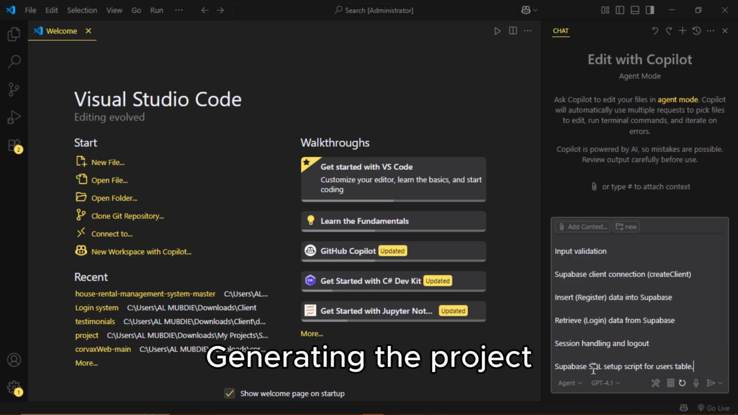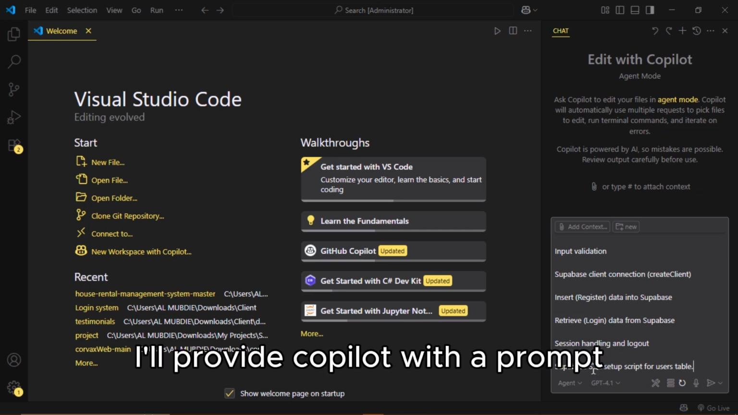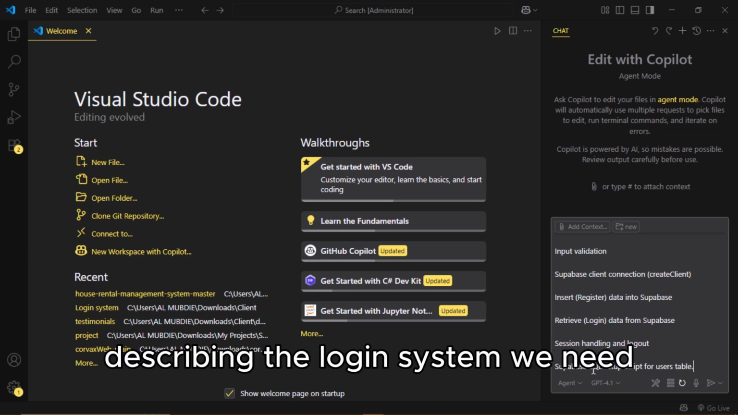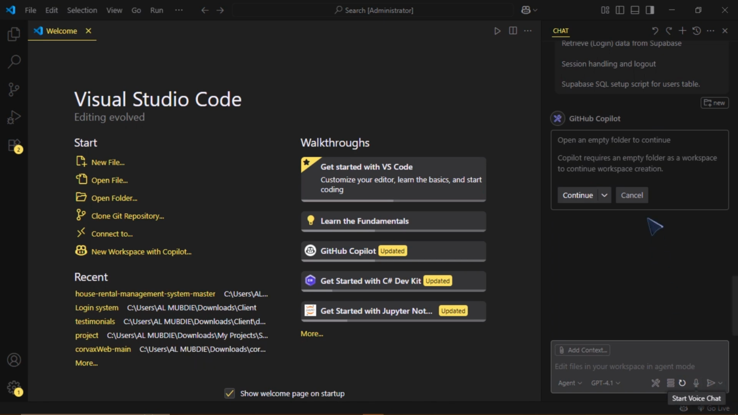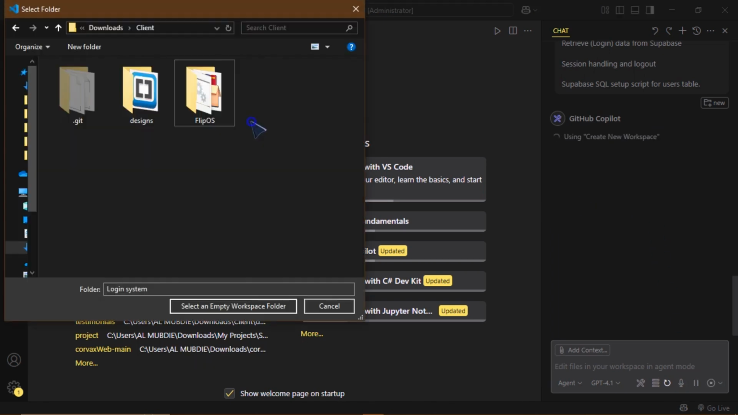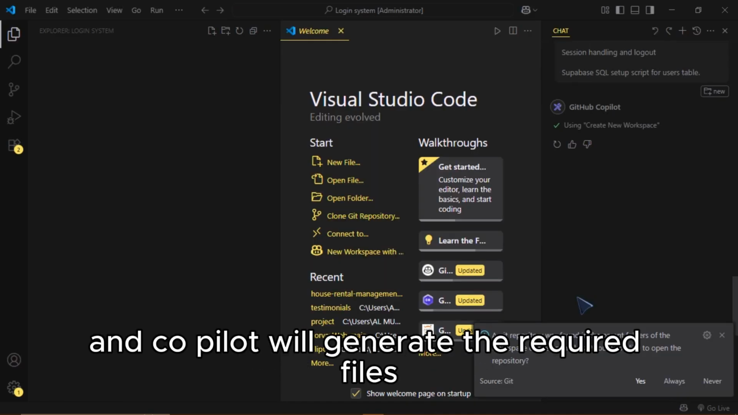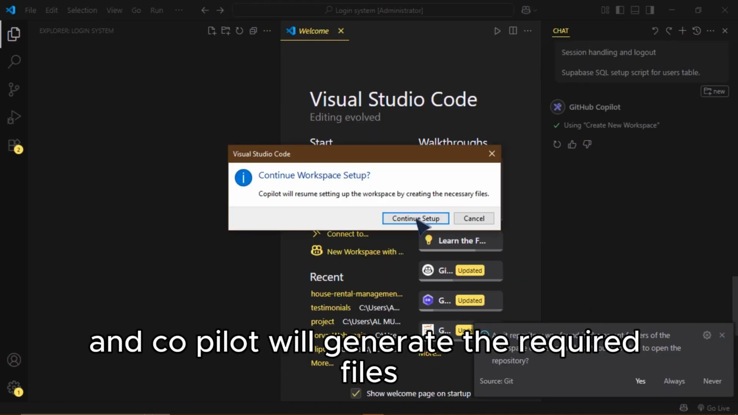Step 3. Generating the project. I'll provide Copilot with a prompt describing the login system we need. It will ask for a new folder. I'll name mine Login System. Wait a little while, and Copilot will generate the required files.